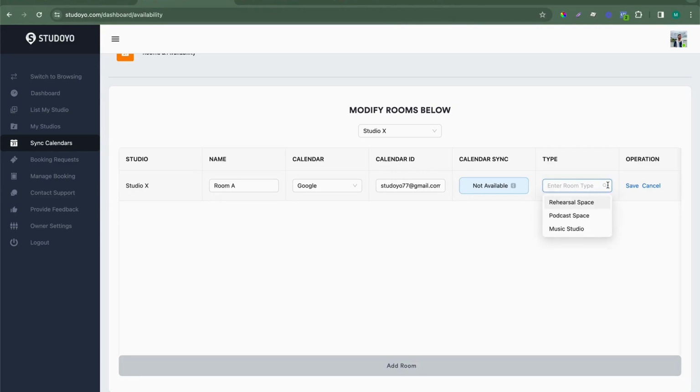And this is the room types. Now, if you remember correctly, when we submitted Studio X, we selected that the studio offers rehearsal spaces, podcast spaces, as well as music studio. So that's why we get to see these three options. If we didn't select one of these, they'll not be here. So for this room over here, we're going to say this is a music studio, and then we're going to click save. Make sure you click save, otherwise this information does not get saved.